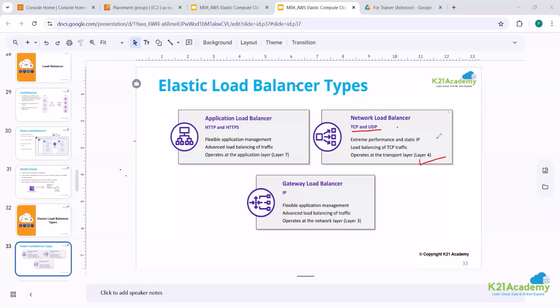It provides you very high performance, static IP, low latency, and it can handle millions of requests. For example, let's say there is a trading application or gaming application where latency matters. Let's say a stock trading company like Goldman Sachs uses NLB to ensure millisecond-level latency, right? So where it is required, yes, you can choose this load balancer. Again, it depends upon the use case.